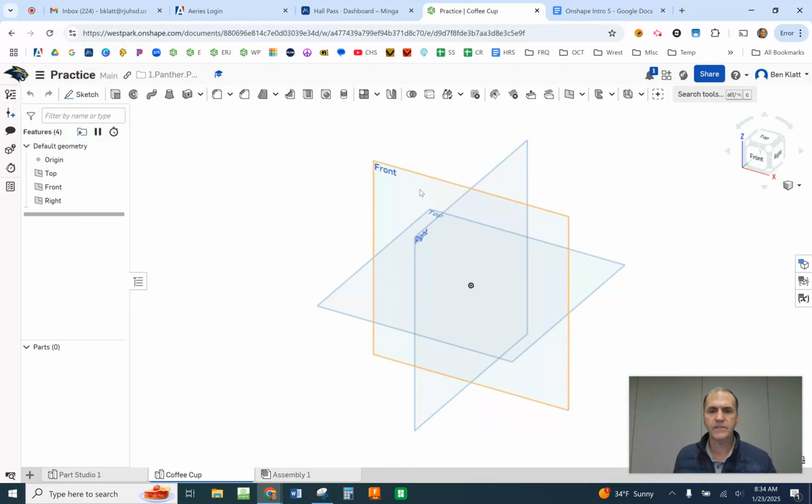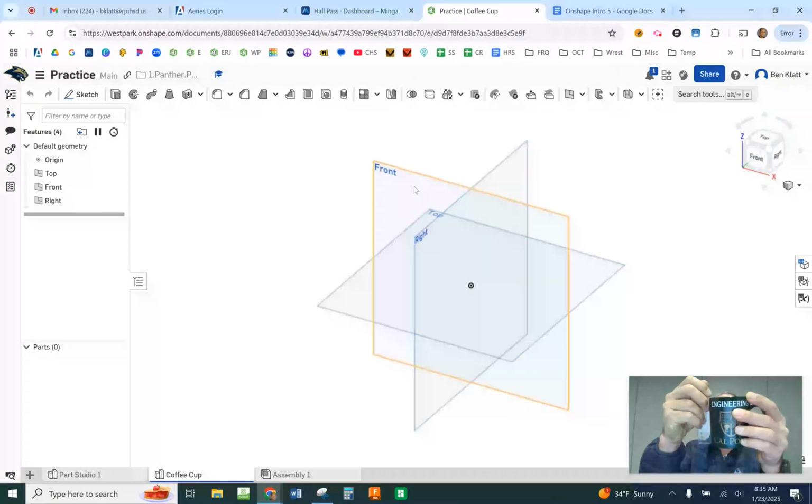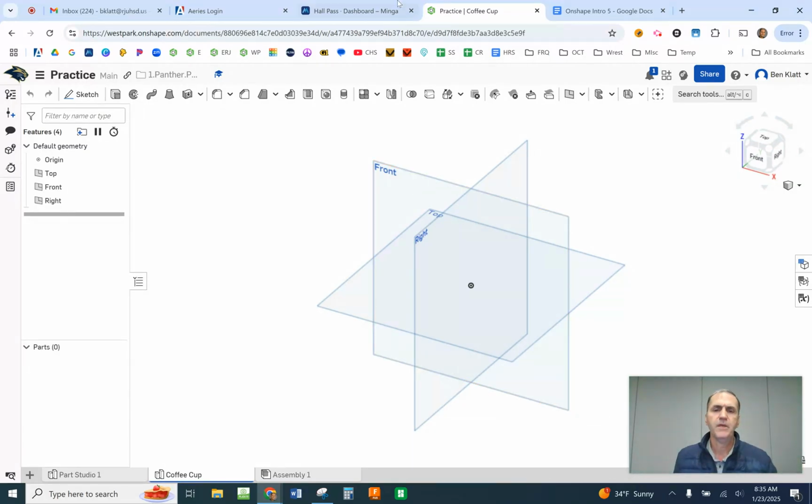We're going to sketch in the front, but this time we're going to use a new tool called Revolve, a different type of extrusion. So we're going to make this cup, which is about 3 and I think it's 3 1/4 in diameter and 3 3/4 tall. So go ahead and sketch on the front.